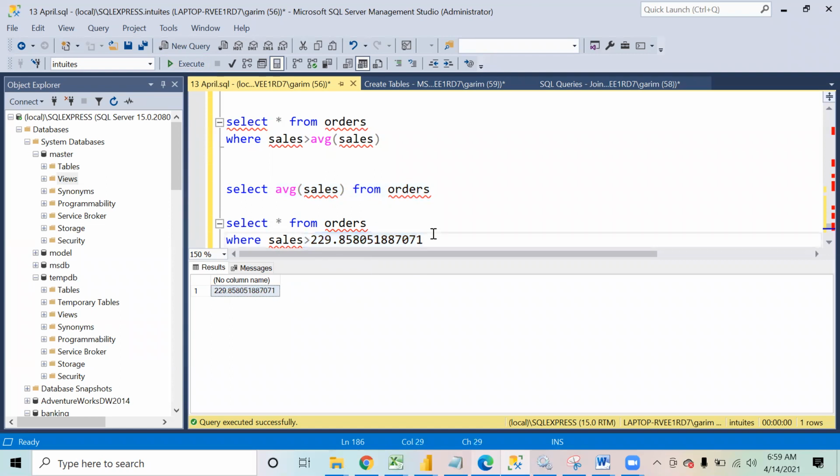So in order to overcome this, I will use the concept of a subquery. How was this number coming? It was coming with the help of this query, so I'll write that query over here itself. Now I've written select star from orders where sales is more than select average sales from orders. There are two things: this is an inner query, and then we have an outer query.